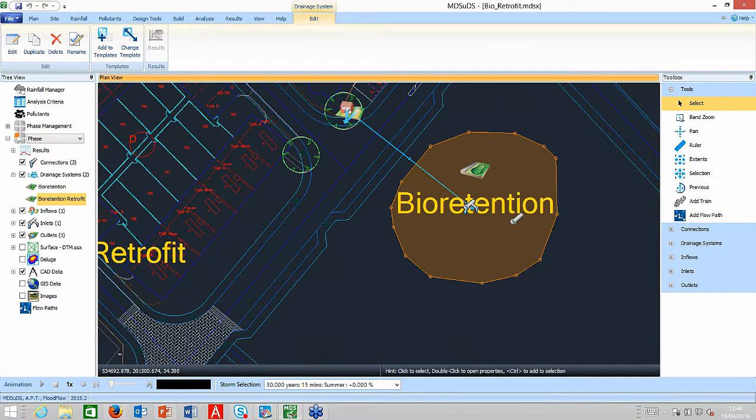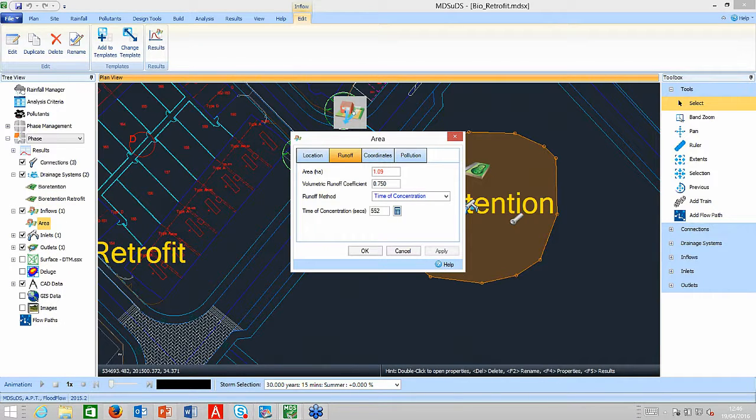I've added in an inlet here as well, and I've connected it. So I've added an area of runoff. So the area is actually just over 1 hectare, and they're saying normally 0.8 of a hectare is the maximum runoff area that should enter into your bioretention system, but you could always try this and test it. How's the runoff coming into the bioretention area?